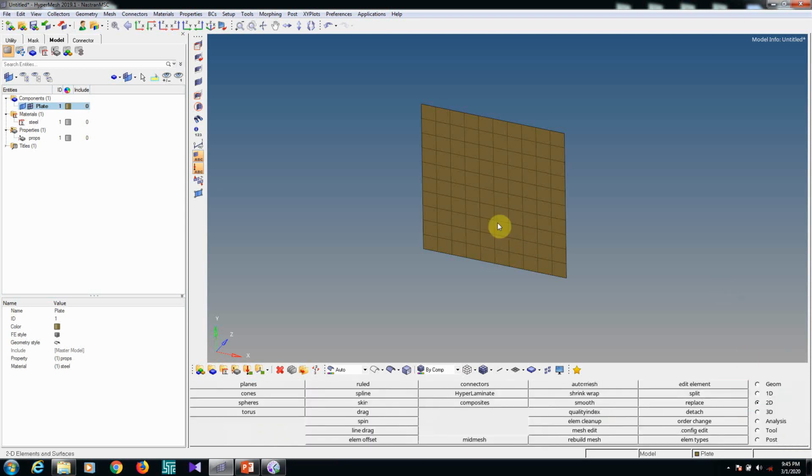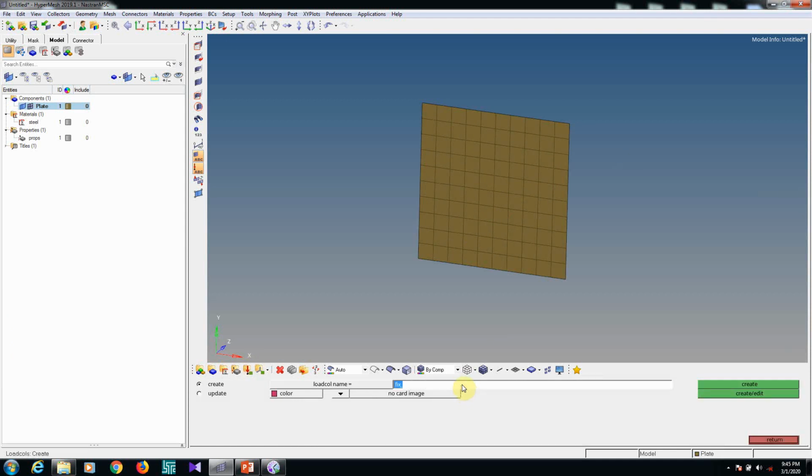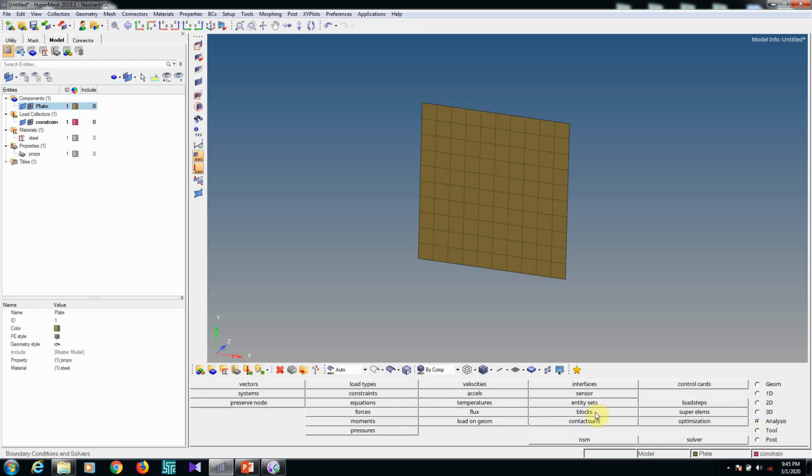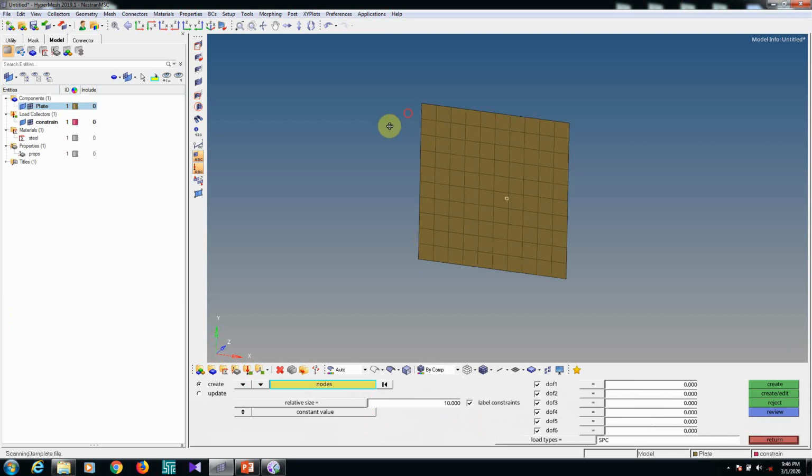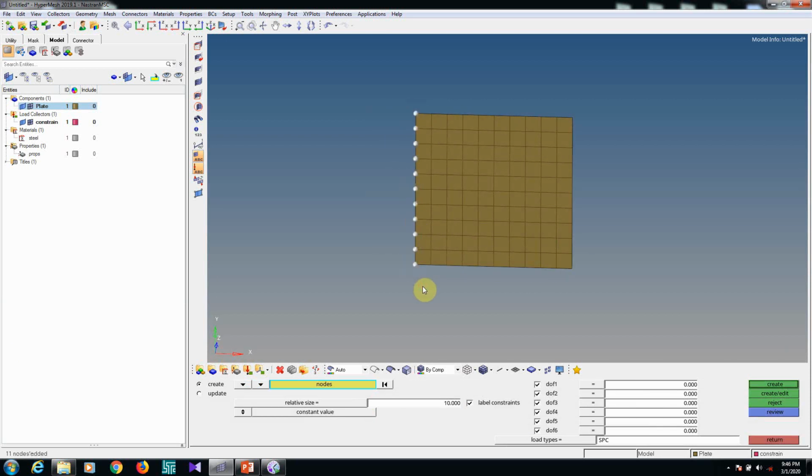Once it is finished, you need to go ahead with the constraint. You need to apply a constraint, meaning you need to apply a boundary condition, create. Here you can see a load collector is created in the model browser. You can see this. No card image is used here, and even though we don't have one, go to the analysis page. In that, constraint is there, you can select these nodes.